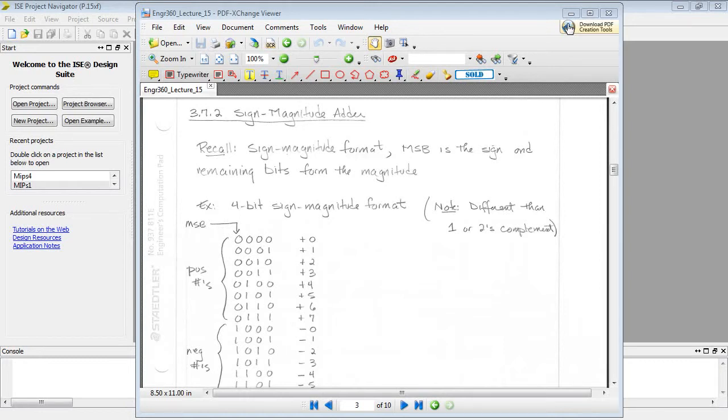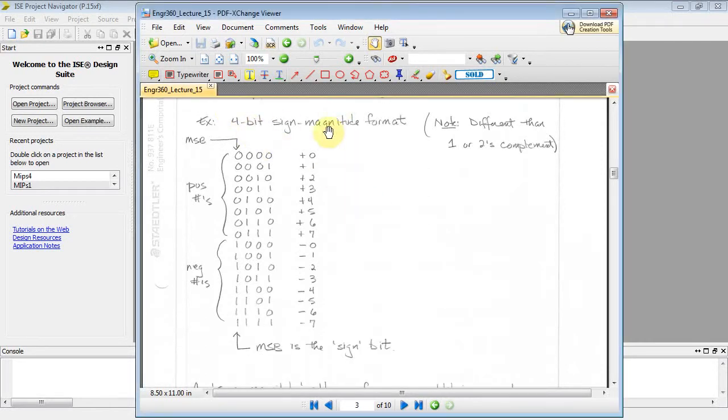Okay, welcome back. This is EENG360, and today we're going to do listing 3.14 out of the textbook, and that has to do with the sign magnitude adder. Now, sign magnitude format is not a very popular one, but it's a format for representing negative numbers. The most significant bit is the sign bit, and the remaining bits are the magnitude. So if you come down to here, I've got an example of a 4-bit sign magnitude format, going from 0000 all the way up to 1111.